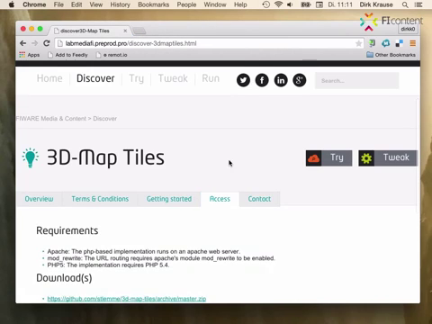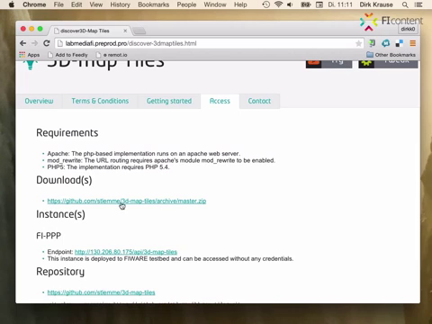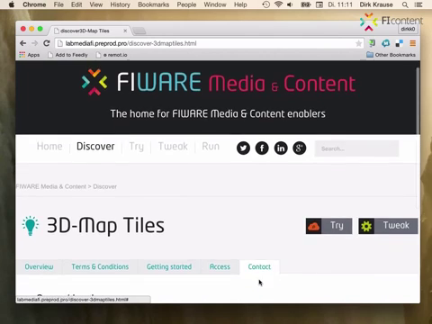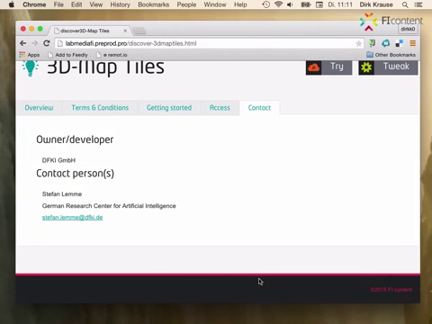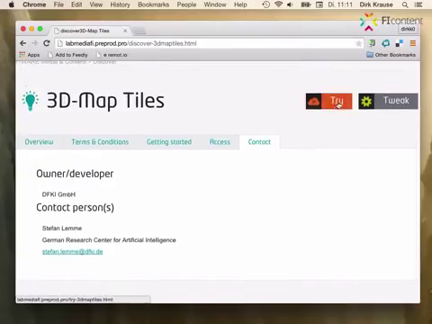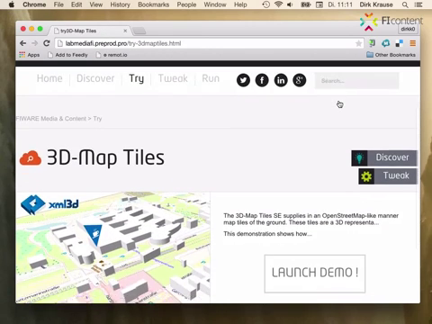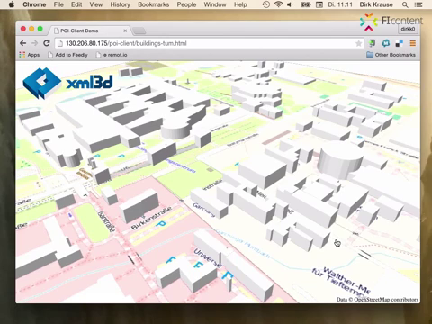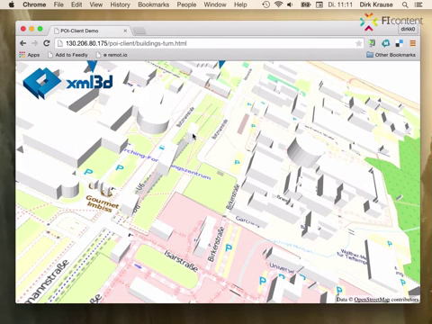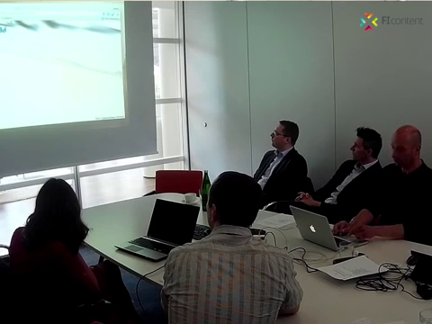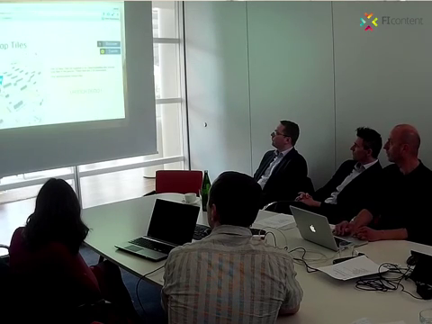And we have access, where you can access the files for that. This is usually GitHub for the open source projects. And we have a contact point, a person you can speak to in case you have questions towards this enabler. Here you can also try the example and launch a demo. And you're immediately on whatever demo page the enabler provides. In this case, it's a 3D representation. And yeah, you can tweak this enabler.